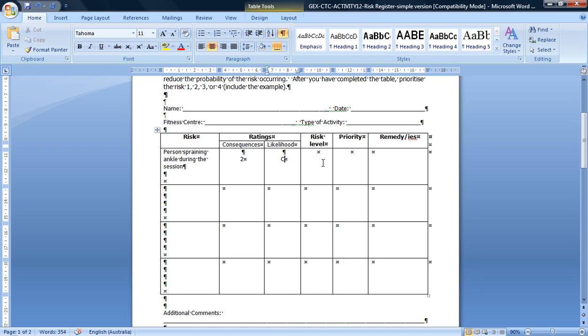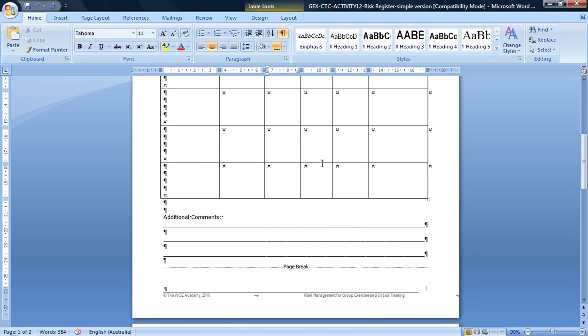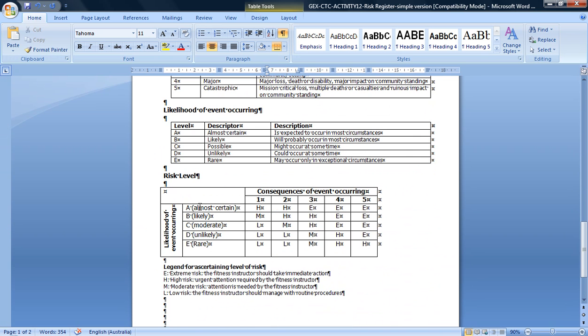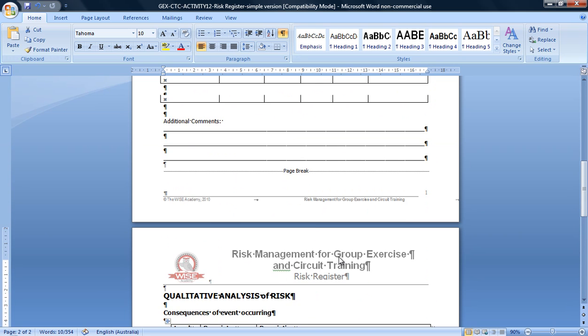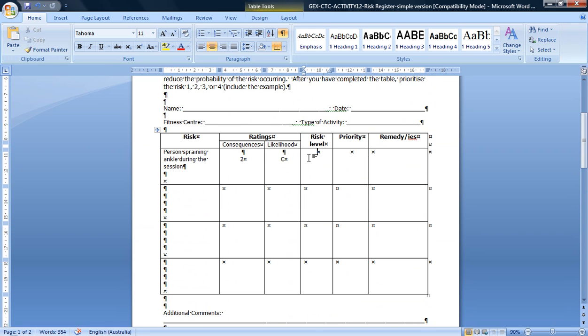My risk level, now I'll go back to the second page and I'll look at this chart here. Okay. So now I'm looking at 2C. So here is my column 2 and here is C, and this is going to be a moderate risk, okay, because my legend for ascertaining the level of risk comes in at moderate. So up here I'll type in M, or I can type in the word moderate.